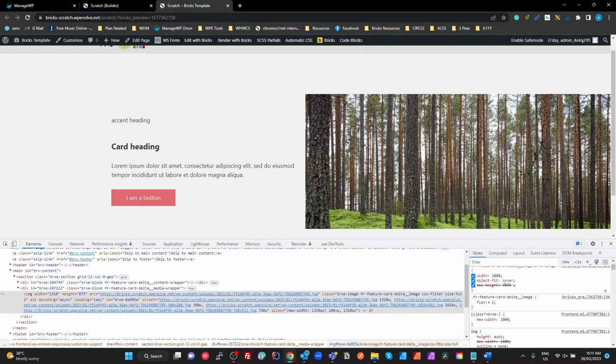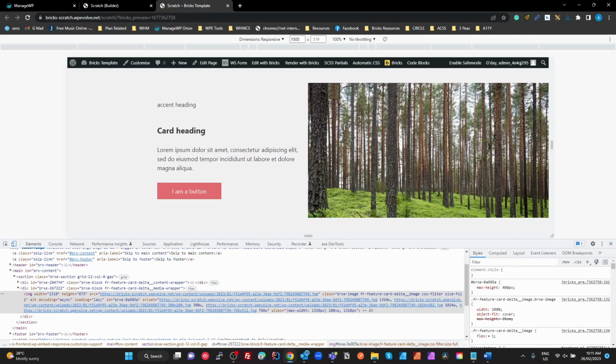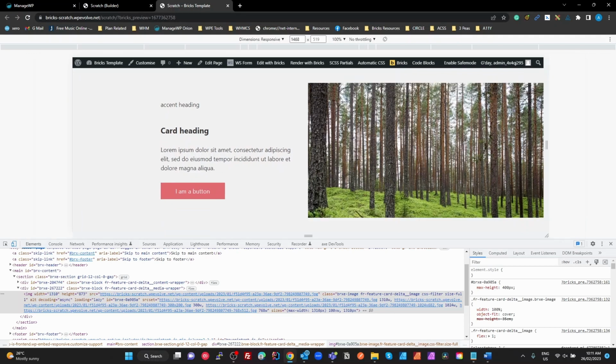Yep, it's already set to object fit cover, which comes from the frame. So this feature card delta image, it's telling it to be 100% and set the object fit to cover. I'm overriding the maximum height so that it fits better with my content here. If I had more content, I might make that a little bit bigger. Right, so now we have a really simple way of deciding how that frame lays out. So we can scale that.